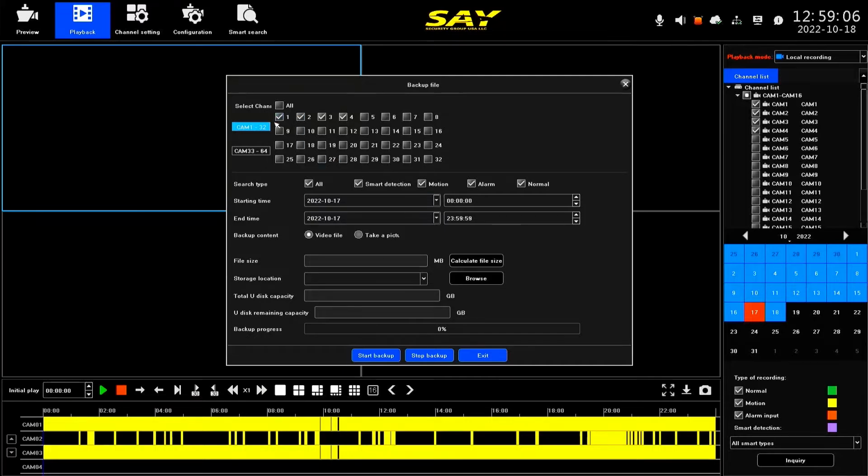From here you can start by selecting which cameras you'd like to back up. These will be the same as the ones you selected if you did a search, but you can change them here as well. Then you can select the type of video you'd like to back up, as well as setting the start and end time for the video you would like to export to the USB.